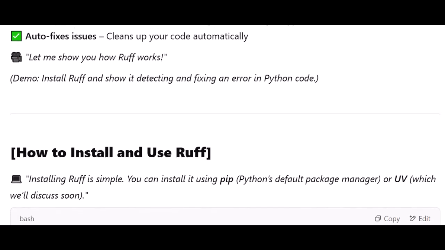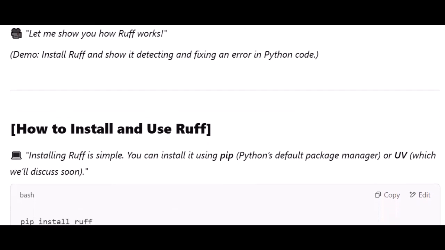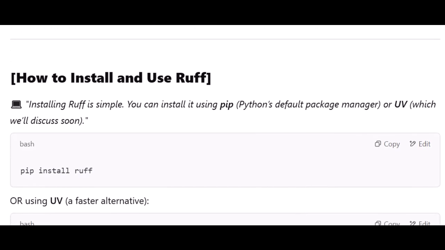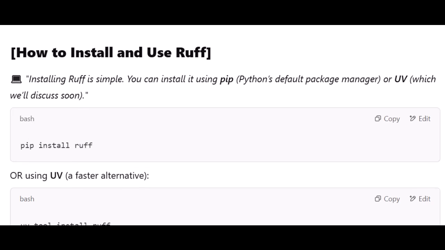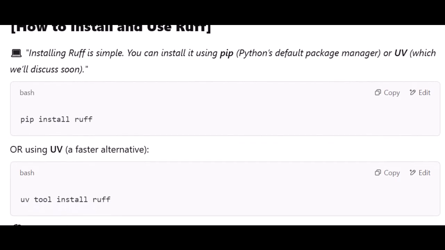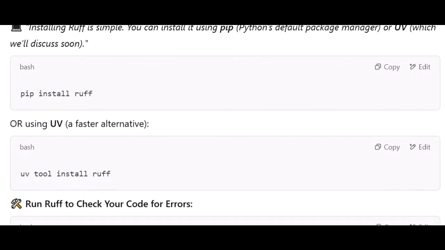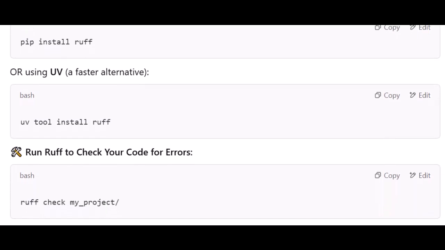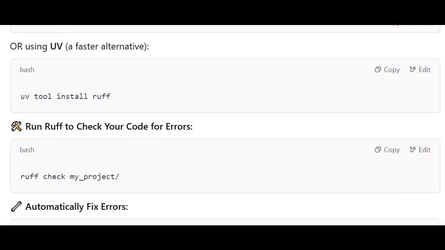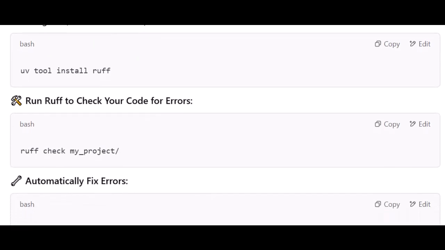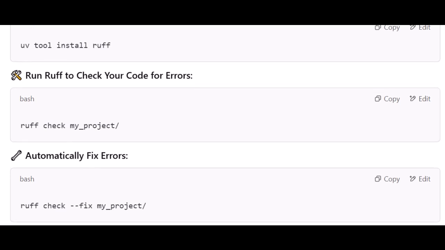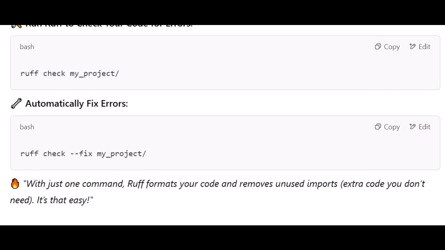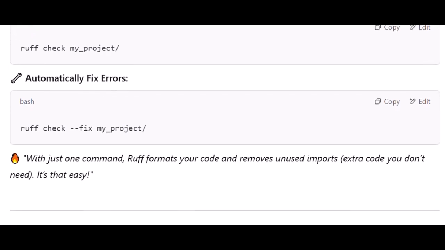How to install and use Ruff. Installing Ruff is simple. You can install it using pip, Python's default package manager, or UV, which we'll discuss soon. Bash: pip install ruff, or using UV, a faster alternative. Bash: uv tool install ruff. Run Ruff to check your code for errors. Bash: ruff check my_project. Automatically fix errors. Bash: ruff check --fix my_project. With just one command, Ruff formats your code and removes unused imports, extra code you don't need.